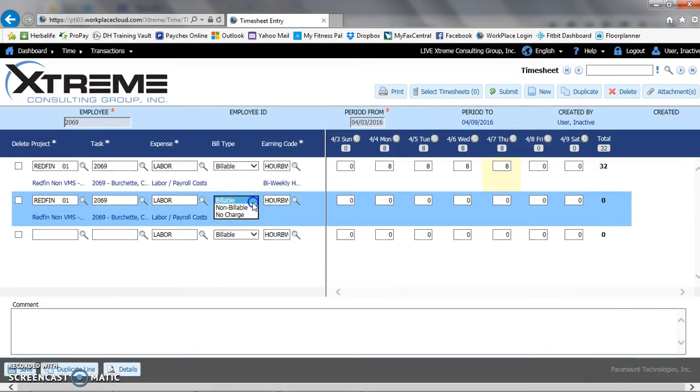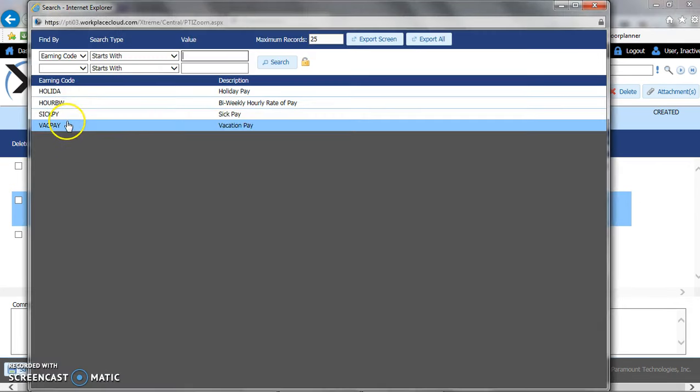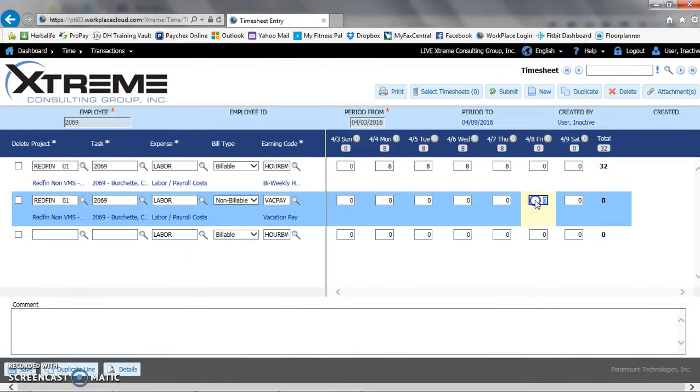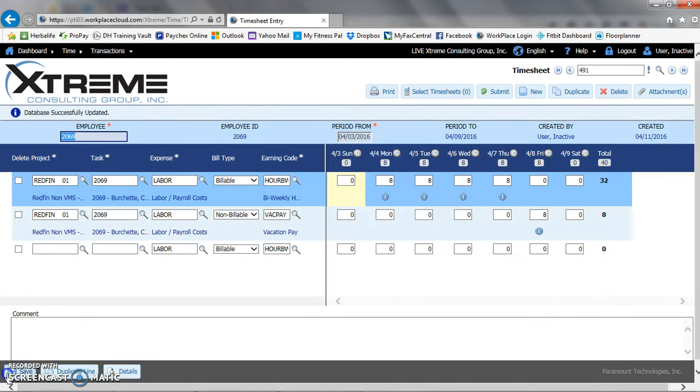So when we're going to do vacation, so that's non-billable time. And we're going to go ahead and select our vacation pay. Click over here to Friday and hit 8 hours. And then I'm just going to hit the save down here, and that will tell me that my database has been successfully updated.